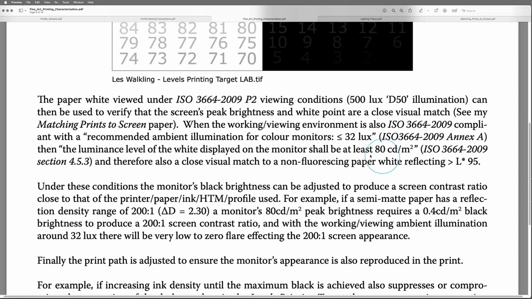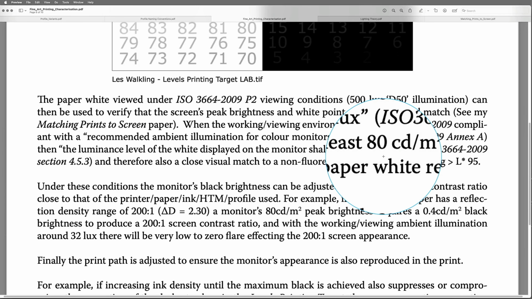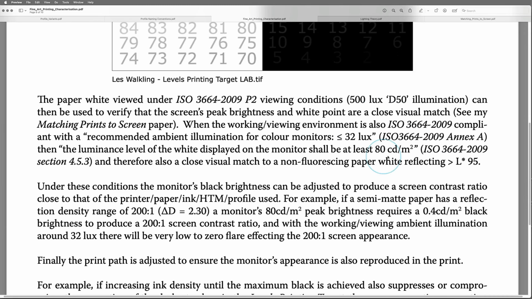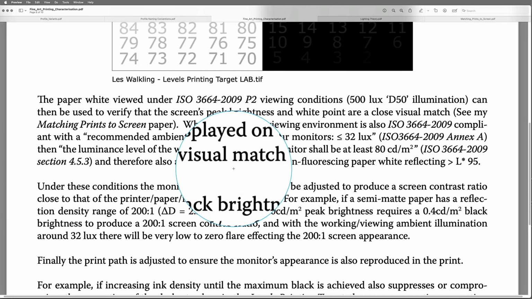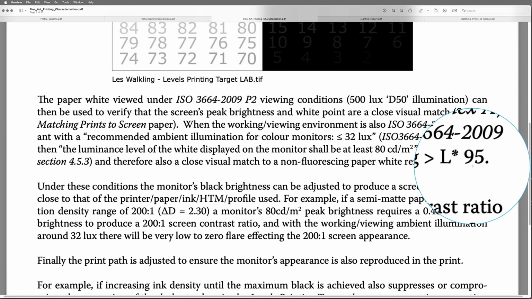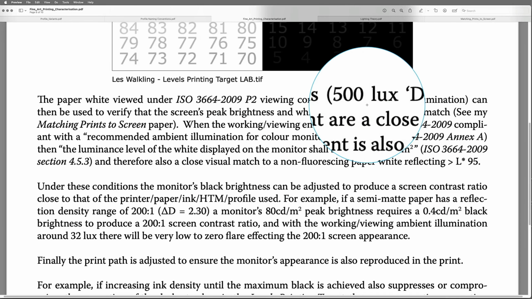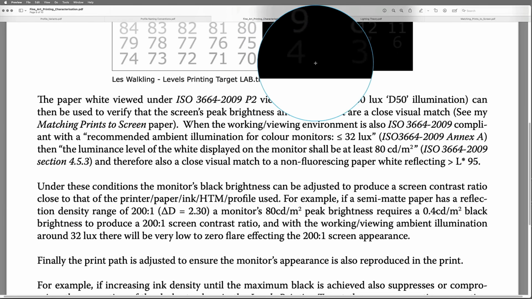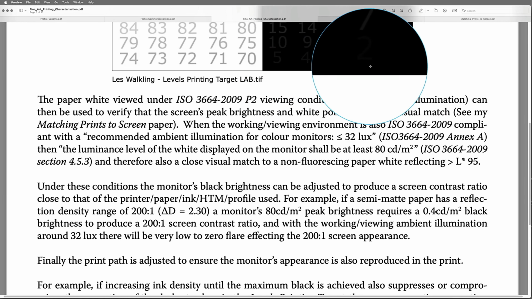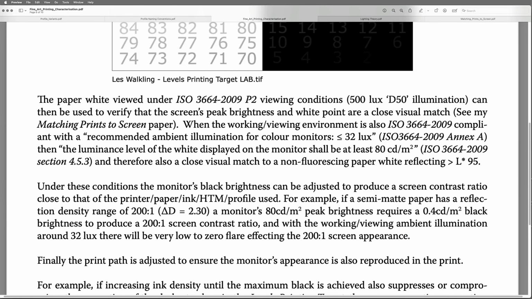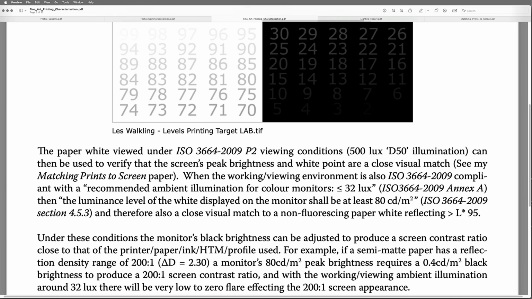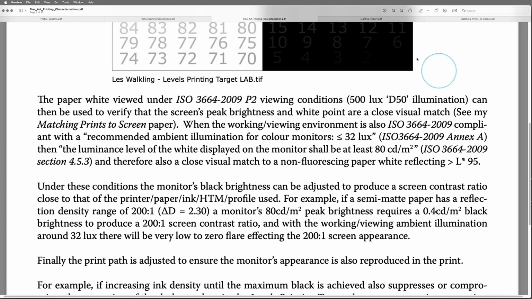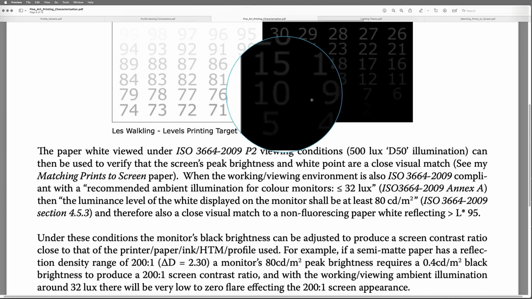And I've set the monitor brightnesses to be compliant with these ISOs at 80 candelas, which is a close visual match to paper white that reflects around 95 to 97% of the 500 lux incident illumination. And I can see on my screen 5, 4, 3, 2, 1 is just there, but in a relative colorimetric with black point compensation print viewed under these conditions, and I can't see it.